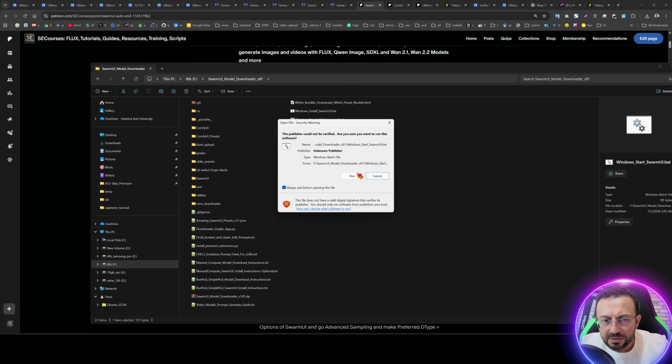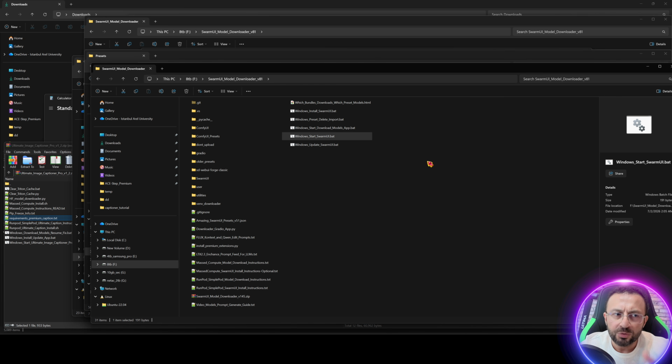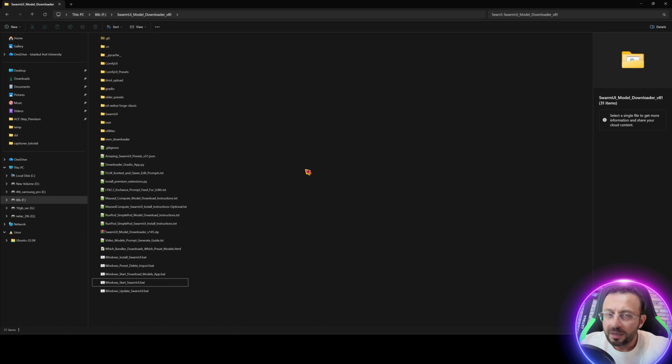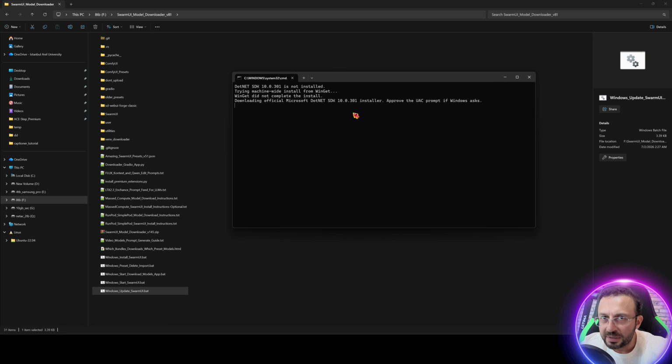When you start the SwarmUI, you may have noticed that it is telling you this: please install .NET SDK 10. So the SwarmUI is going to update to SDK 10 version. I updated our installer and updater. When I update SwarmUI, now it will automatically install the accurate SDK version. It is also going to ask permission. That is why I deleted it from my computer to show you.